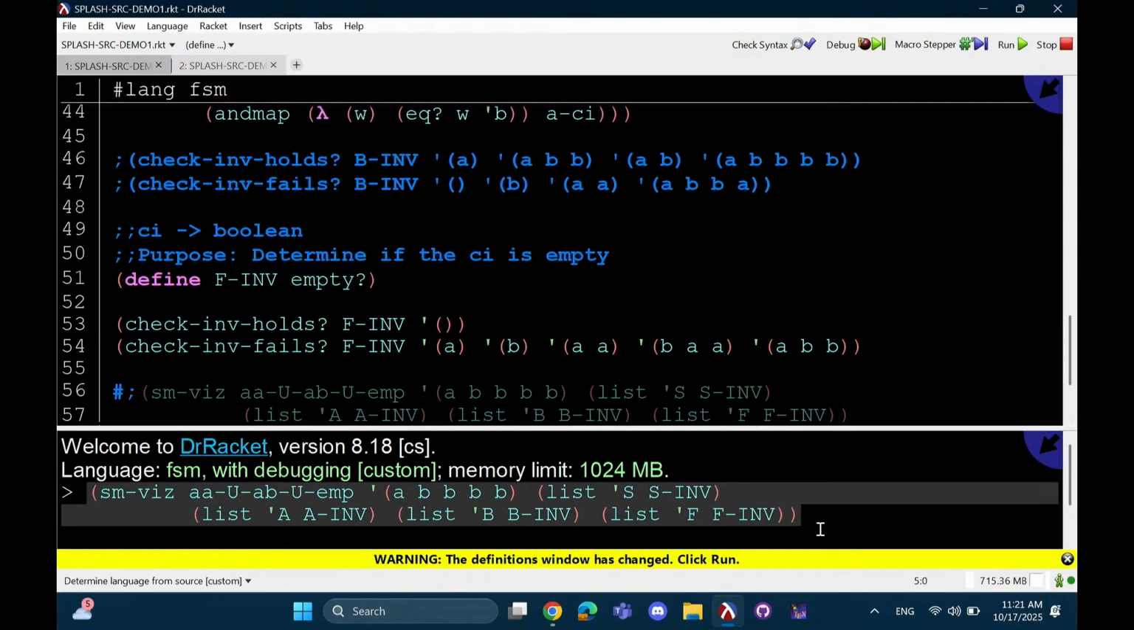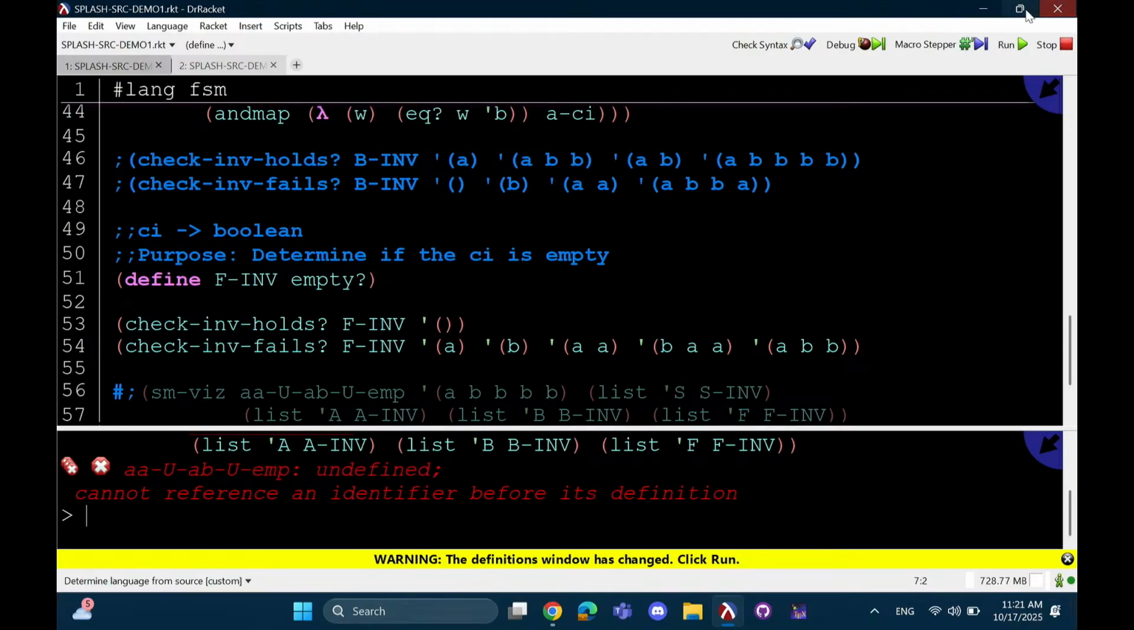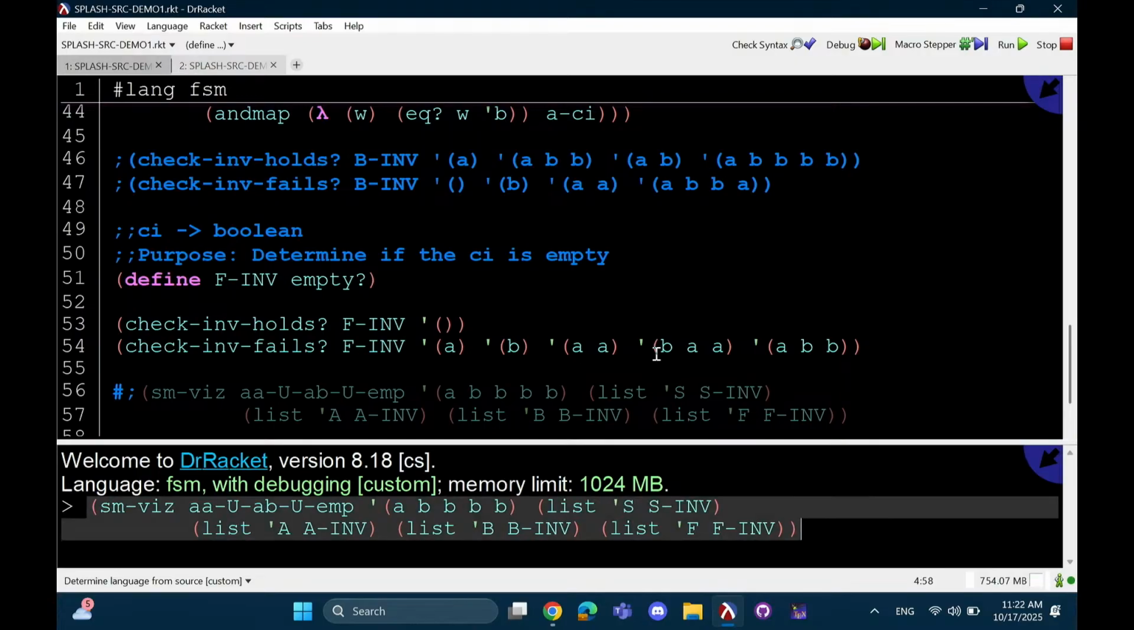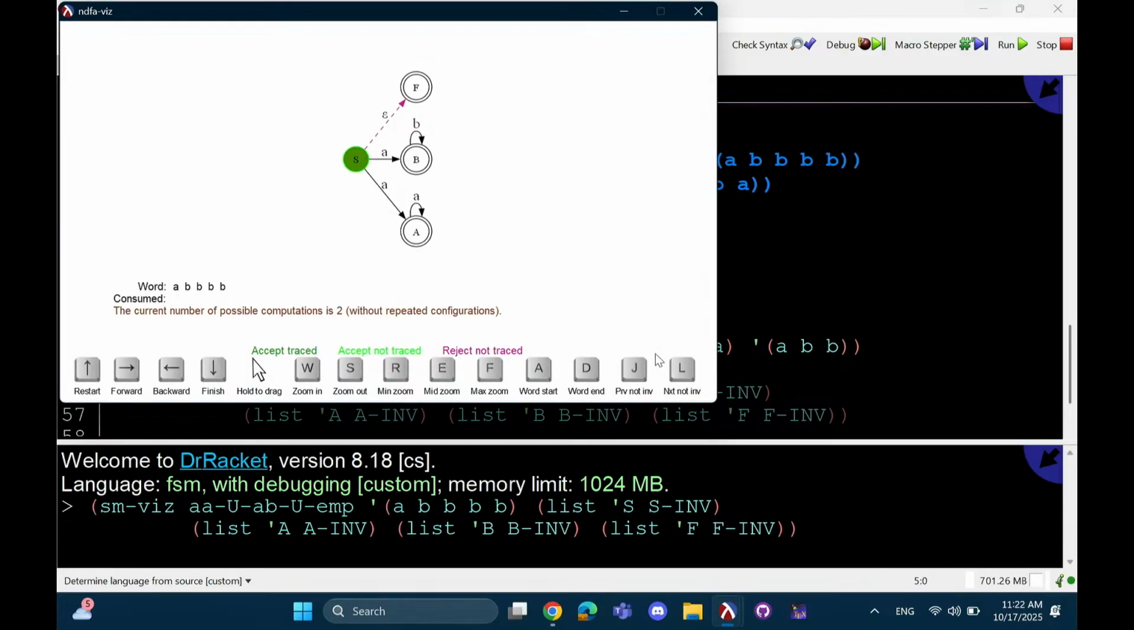And we can then step through this machine's execution in a stepwise manner. So the input word here is A followed by 4 Bs. The visualization is split into 3 main parts: the main visualization graphic at the top, the informative messages in the middle, and the instructions at the bottom.